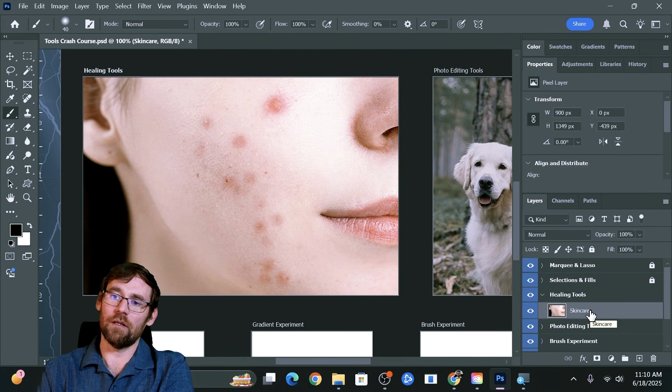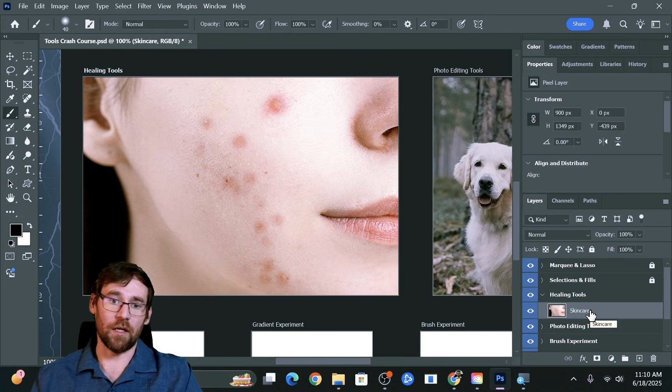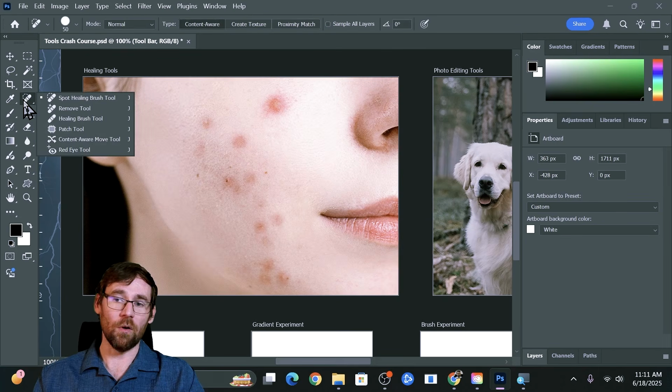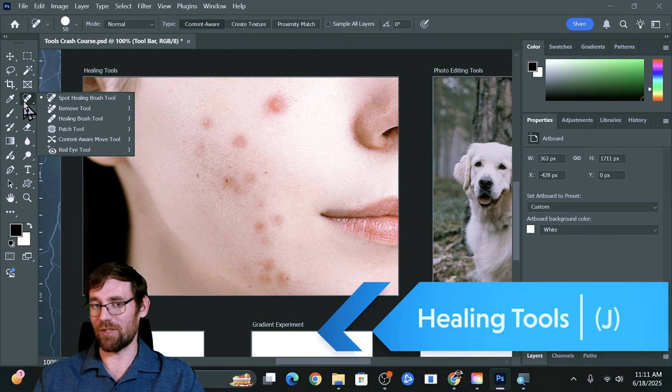Now, the girl here is having some issues with her skincare, and we can clean these up very easily. This is everybody's favorite tool in the set. The tools underneath it, I don't use very often. Now, what I'm talking about is the spot healing brush. So the healing brushes in general.